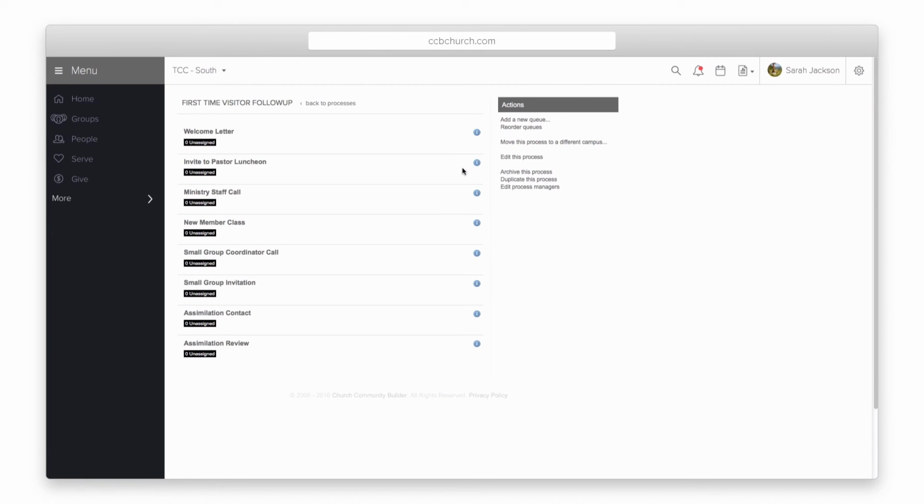Once complete, you can have a process where each queue can be managed by a different person, and each time that one queue is completed, the system automatically moves those people to the next step and even notifies the new manager of the people in their queue. There you have it. Process queues are a great way to automate tasks you do on a regular basis with people at your church. Whether it be tracking first-time guests or keeping on the progress of a mission trip preparation. For more information about process queues, see our other videos and help articles.